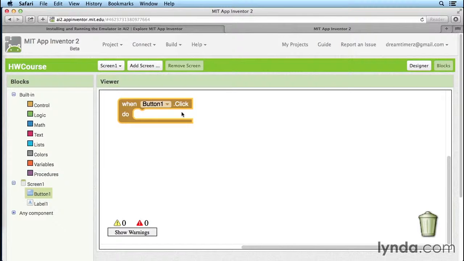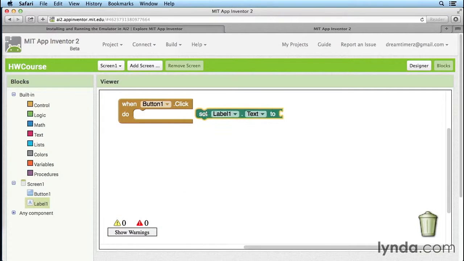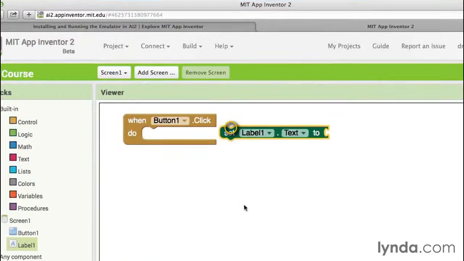In this particular case, we want to do something with the label. So we click on the label, and one of the things we can do is to set the label text. So we drag that onto the screen. I'm going to drop it right here. And you'll notice it has cutouts that exactly match the space inside the when button click.